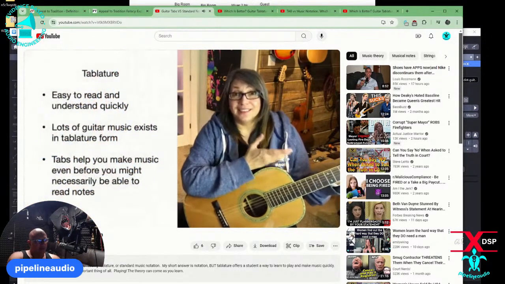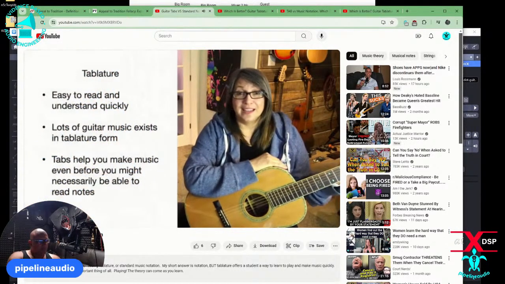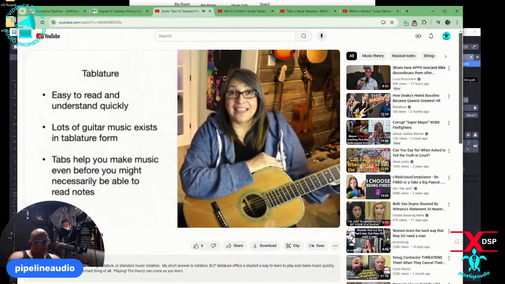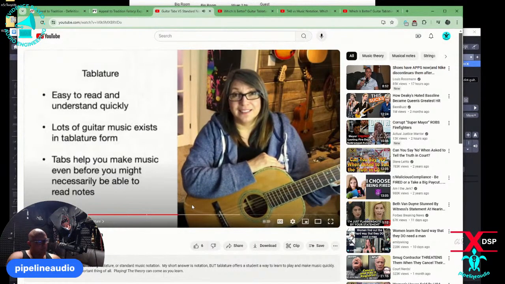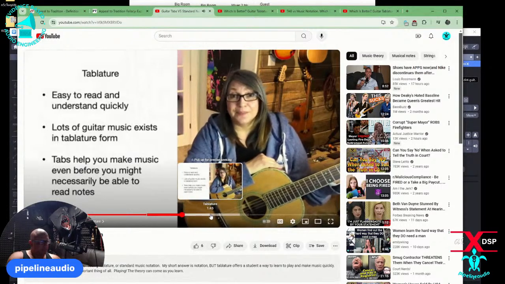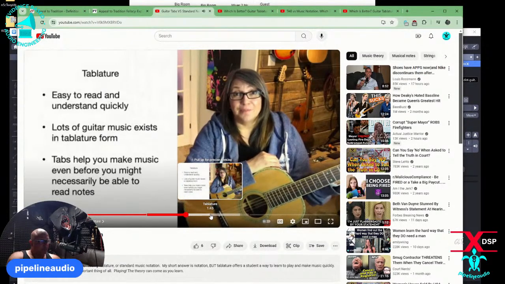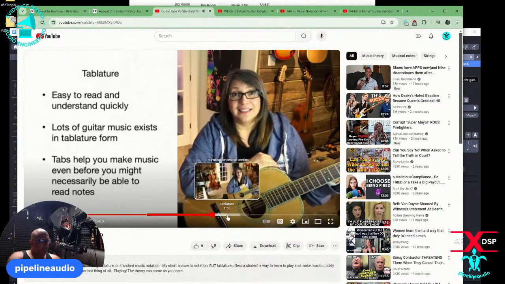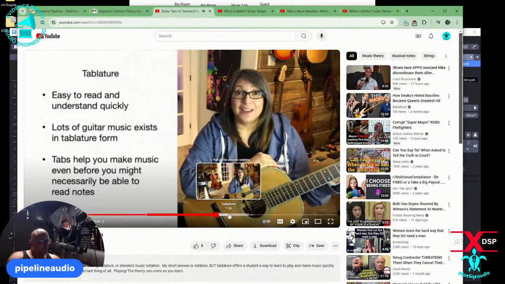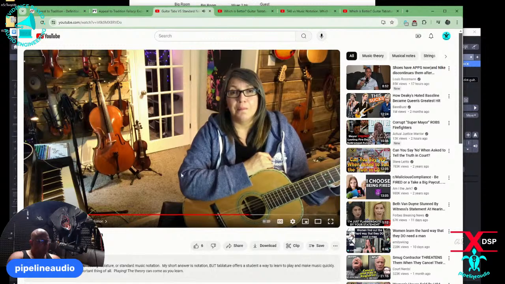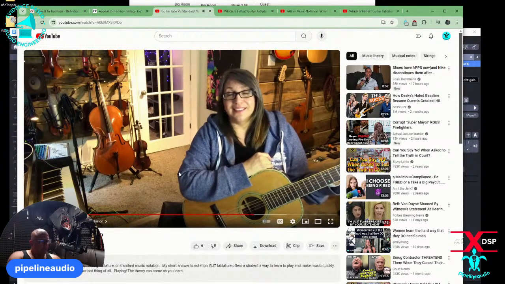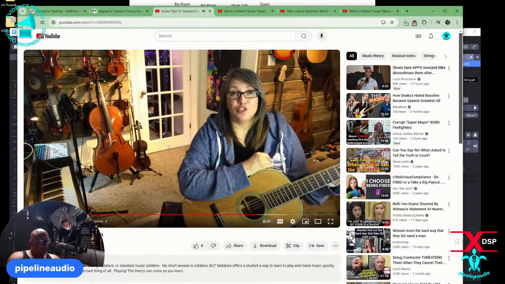Now the next thing is tablature. There is an advantage also to knowing how to read tabs. First of all, it's really easy and quick to learn to play reading tabs. And a lot of my students start out by reading tabs. The second is that a lot of music exists in tab. Tabs help you play quickly, and it's really important to get started playing and to enjoy your instrument.